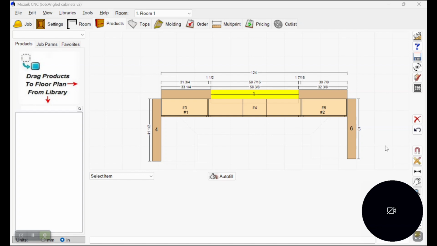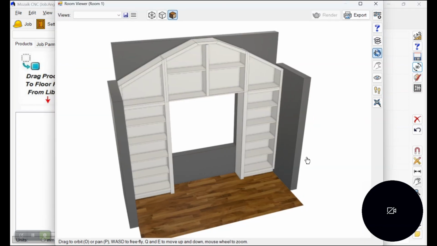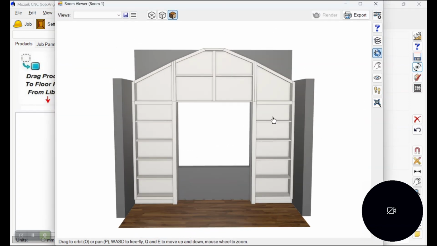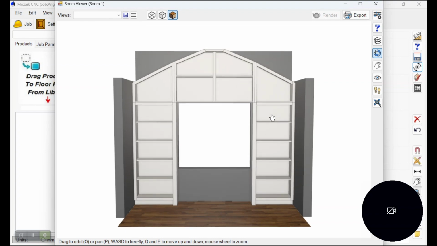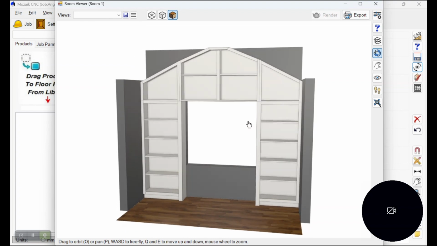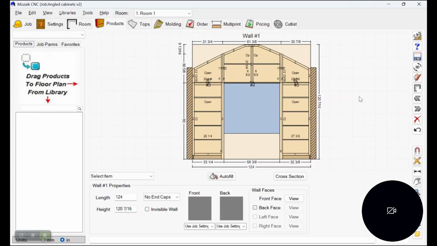So this is a top-down view of the room with the cabinets that have already been built within Mozaik. I'll show you quickly a 3D version of the cabinets, and so this is what it would look like once we installed it and it's painted and finished and all those happy things. If I go ahead and open up the drawing version, you'll see the cabinets that we intend to build.